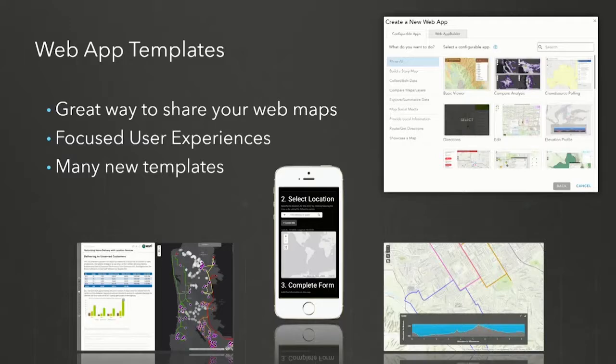Web app templates are probably the easiest way to get creating an application. In fact, over the last 12 months, there's been hundreds of thousands of applications created on the platform using web app templates. There's well over 30 web app templates to choose from. Most of your time is going to be spent authoring the web map. Once you've got the web map authored, you blend it with a template and then share it online. It's really that simple.